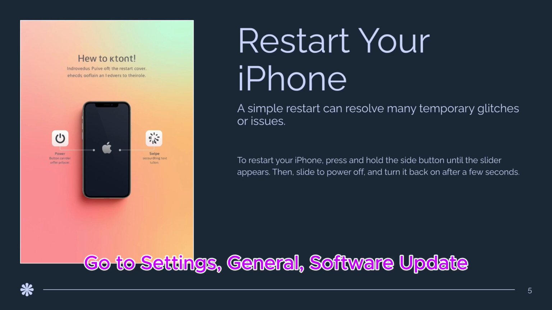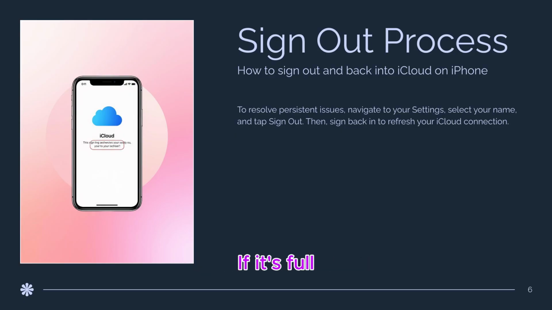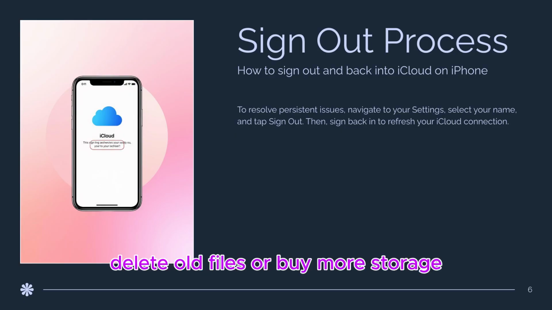Update your iOS. Go to Settings, General, Software Update. Check iCloud storage. If it's full, delete old files or buy more storage.